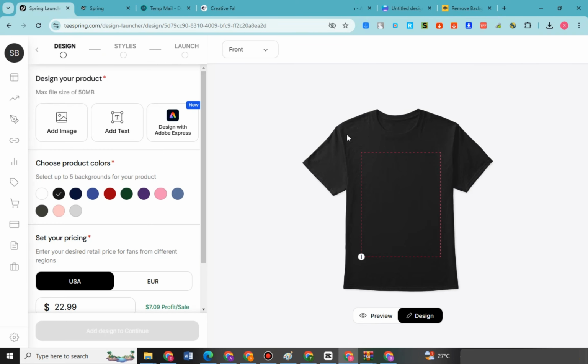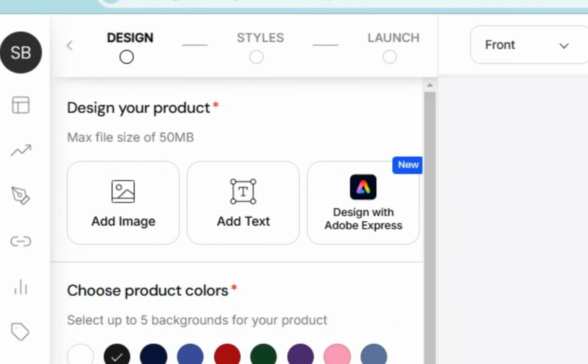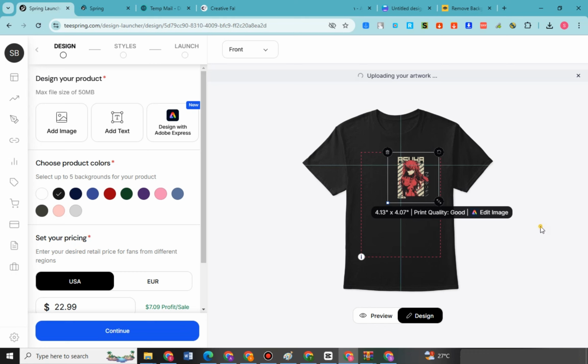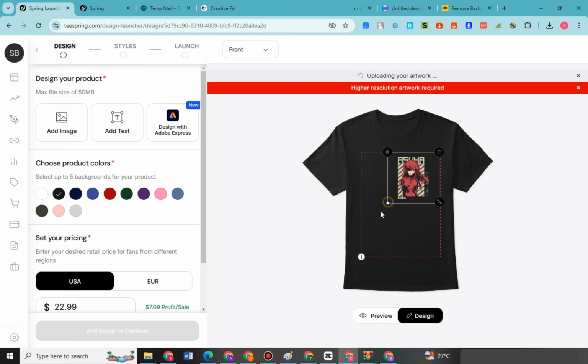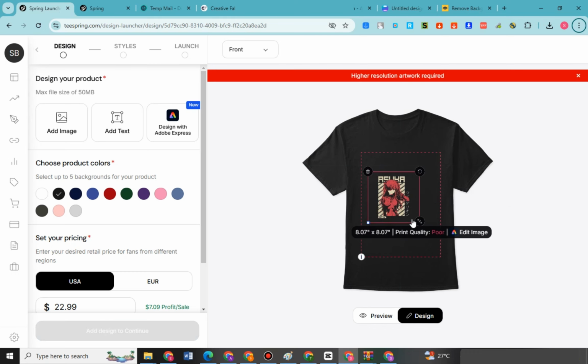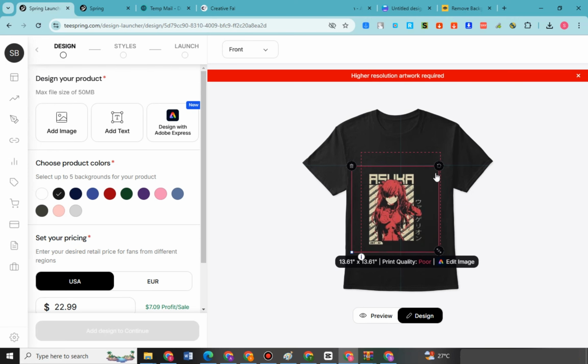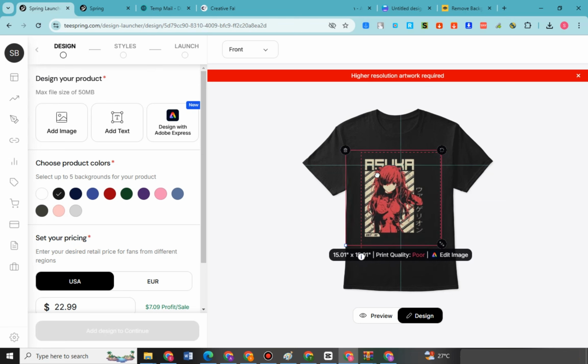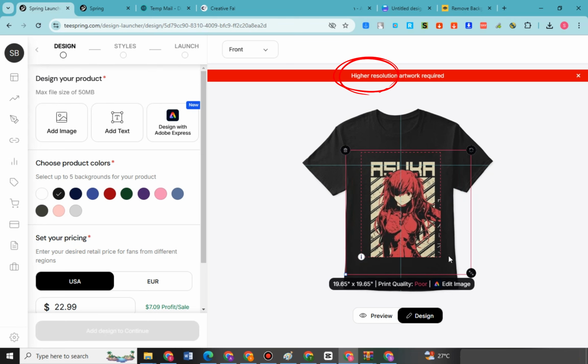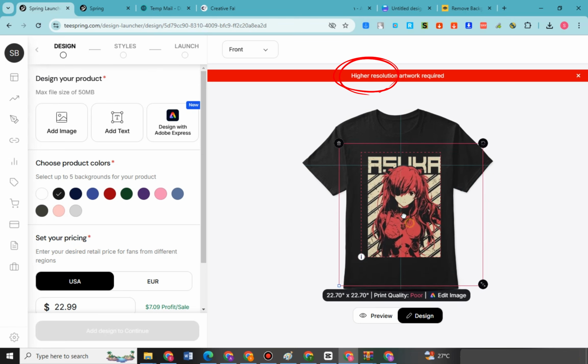Okay, then after that, go back to Spring or Teespring and click this add image right here to import. And then this is what it looks like. Feel free to adjust the picture or the image. As you can see, it's low quality, but don't worry, we will fix that later. Okay, so this is what it looks like. Feel free to adjust the image. And here it is. Perfect, right?